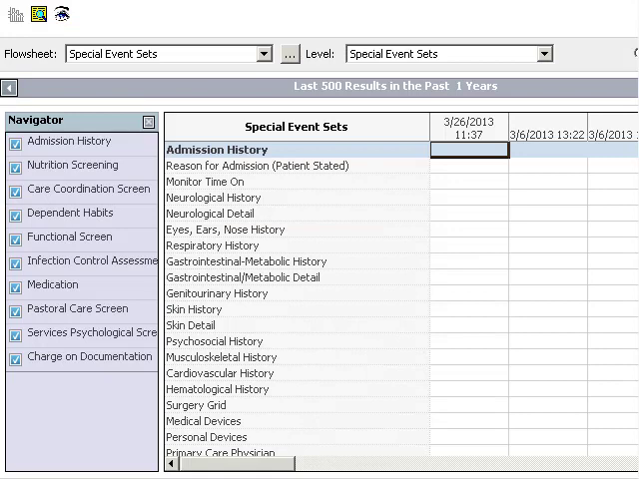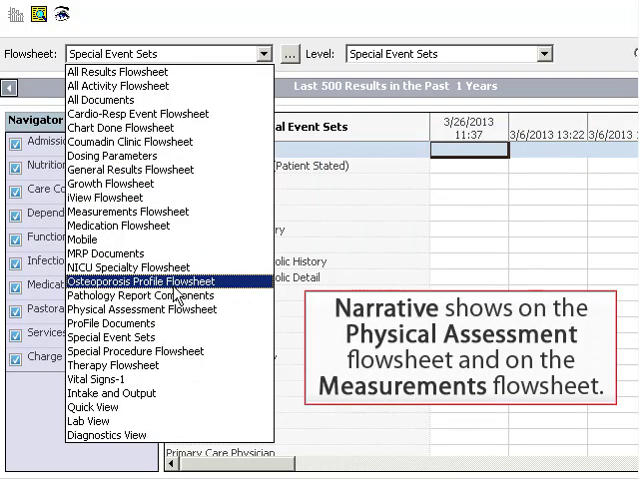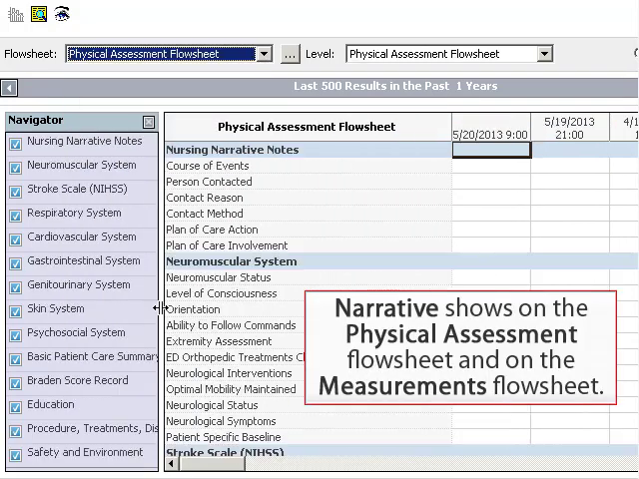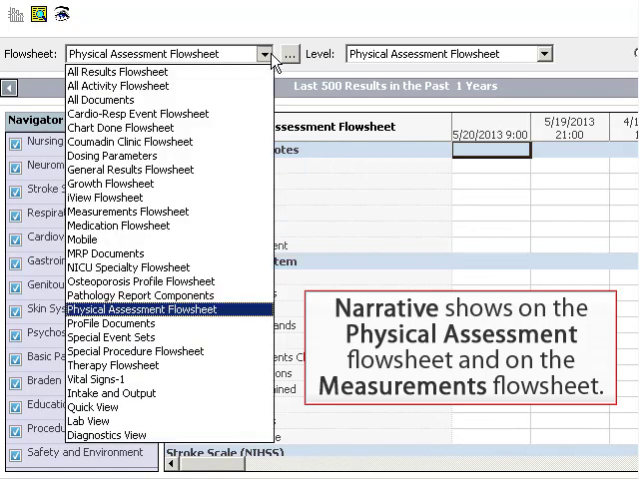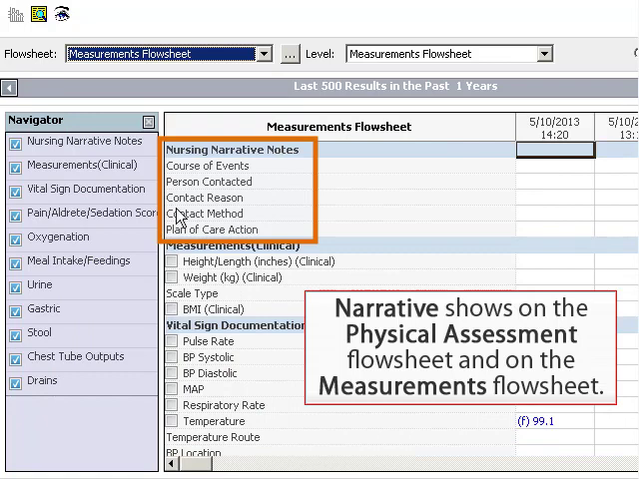Another item often accessed is when critical results were relayed to the physician. This is documented in an area called Narrative, and it pulls over to two different flow sheets on the results page, the Physical Assessment flow sheet and the Measurements flow sheet. At the top of both of these flow sheets is a section called Nursing Narrative Notes. In this section, you can view when those critical results were relayed to the physician.